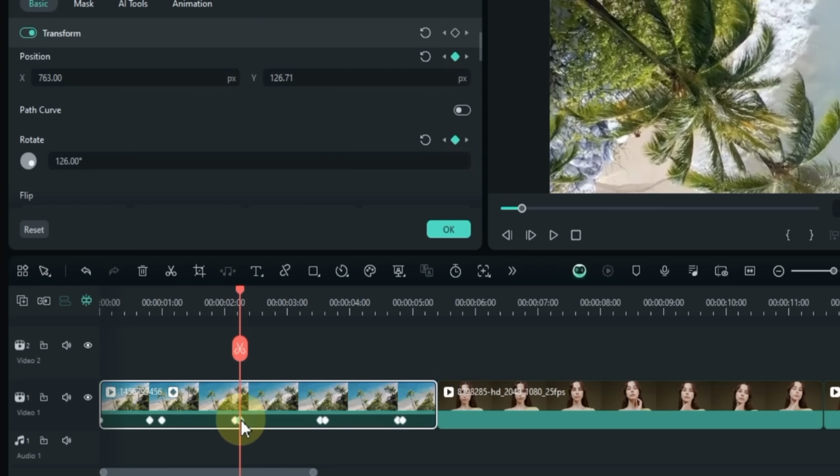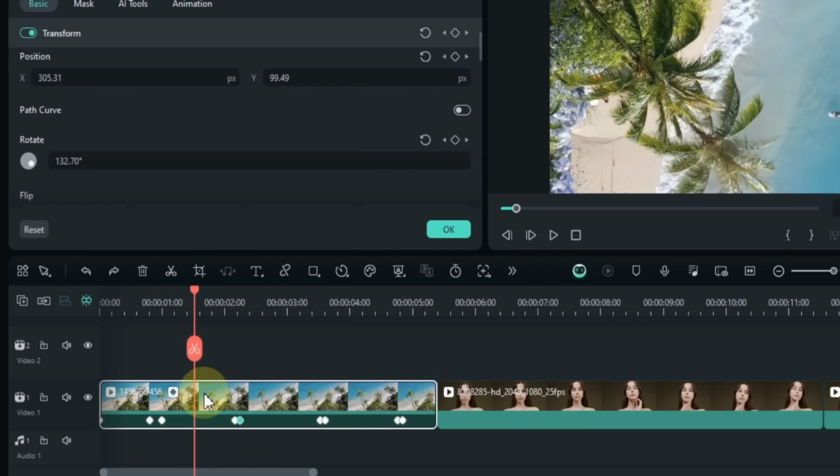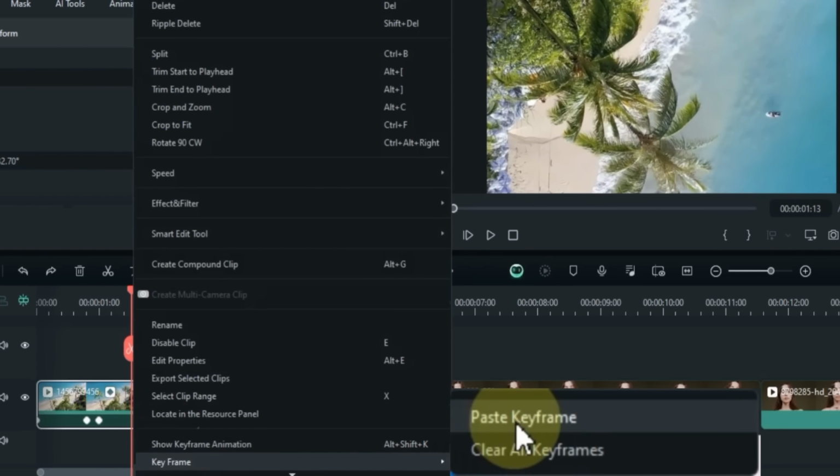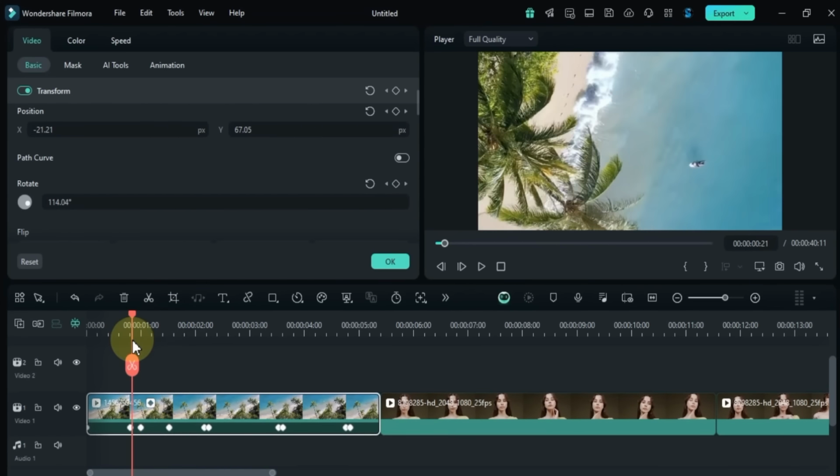To copy keyframes, right-click, then select Copy Keyframe. Then, move the playhead to the position where you want to paste the keyframe. Right-click again, click on Paste Keyframe here, and the copied keyframe will be pasted.